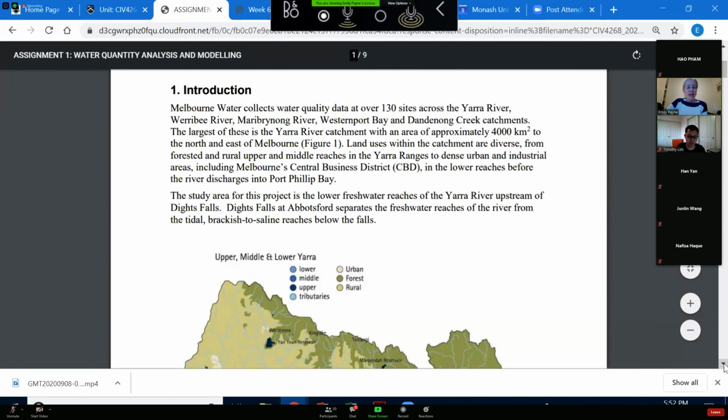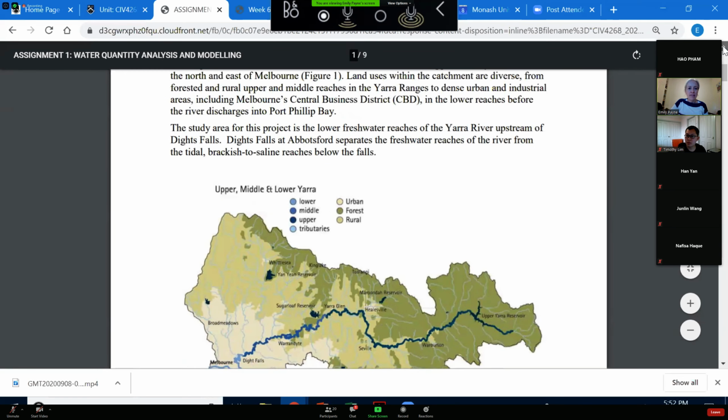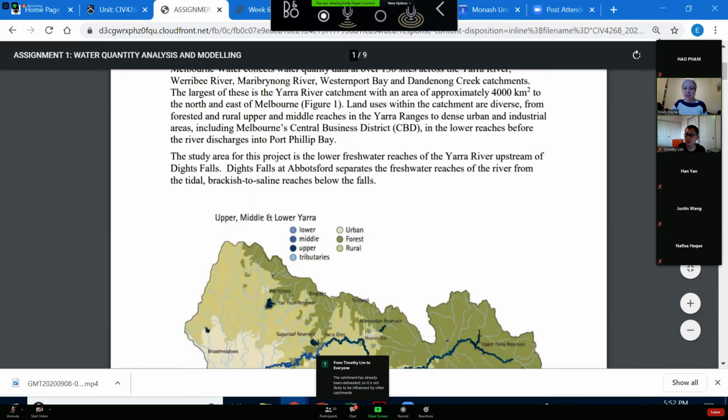Melbourne Water collects water quality data at over 130 sites across the Yarra River, Werribee River, Maribyrnong River, Western Port Bay and Dandenong Creek catchments. That's a huge area, some major river catchments, and they all drain into Port Phillip Bay or Western Port Bay. But the largest of these catchments is the Yarra River catchment, and that's going to be the focus of our assignment. The total area of the Yarra River catchment is around 4,000 square kilometres, and it lies to the north and east of Melbourne. We've got a figure here showing the catchment. Across this catchment, it covers a diversity of land uses.